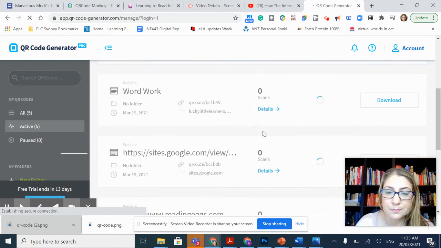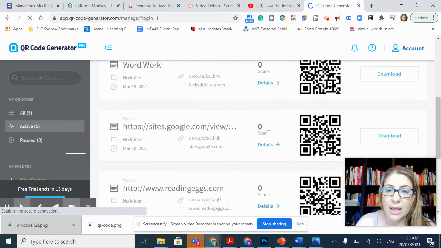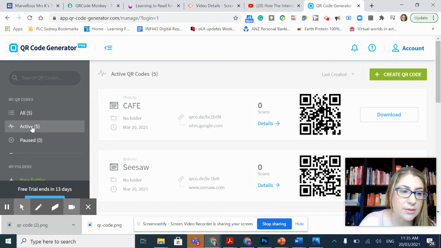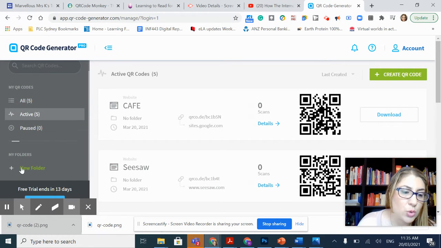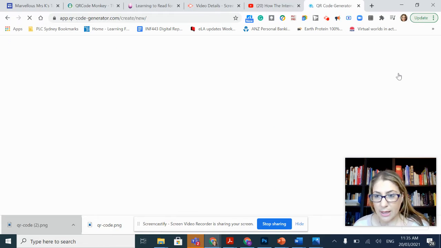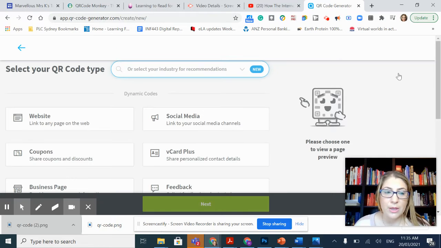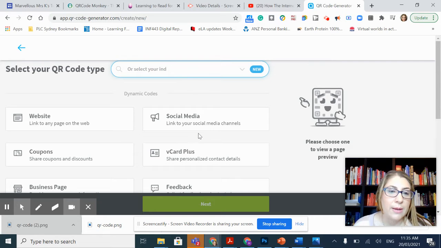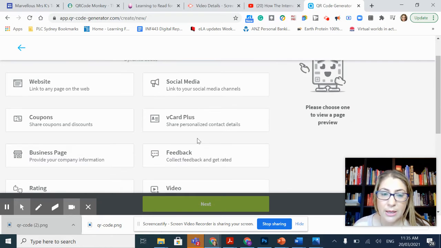And you can see I've got various different codes that I've created in the past. I can sort my codes by folders and things like that. So when I'm in this account, I can simply click on create QR code, and then it'll open up a menu where I can decide, well, what sort of code type am I wanting to create?